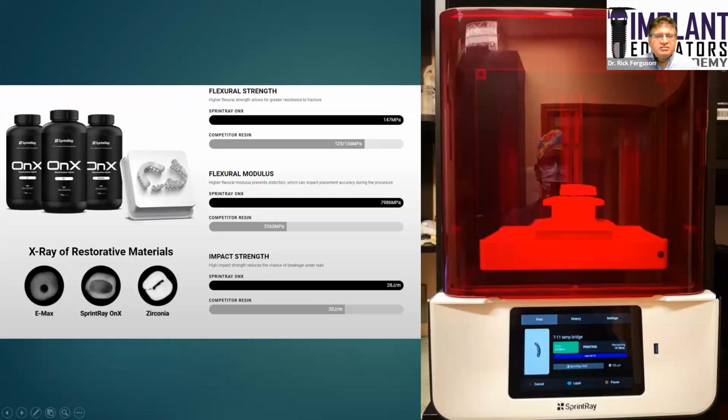And then one of the resins that we're really excited about is this Onyx resin, which is also a ceramic filled resin from SprintRay, which is a very strong resin. It was designed for hybrids, but we are also using it for temporaries. And what's nice about this is it's highly polishable as well. So you can see the different strength information there for this particular resin. And it also prints fairly quickly. We are printing these at 100 microns.